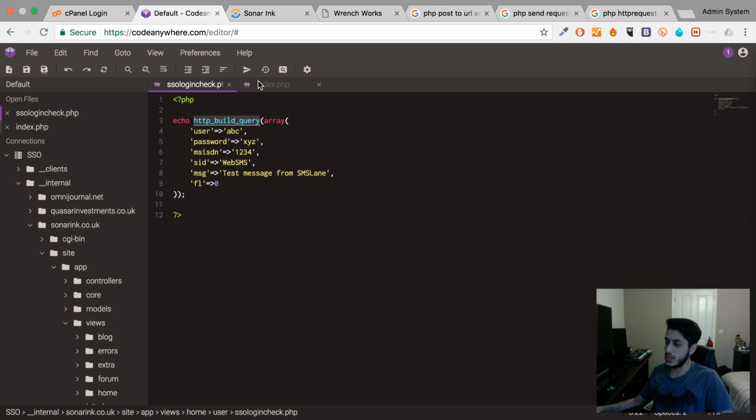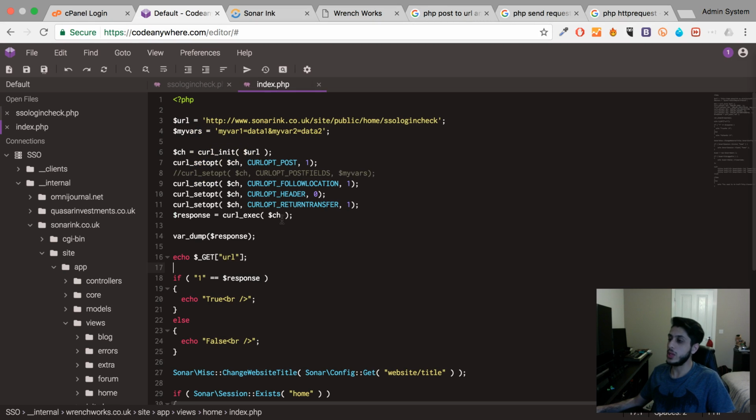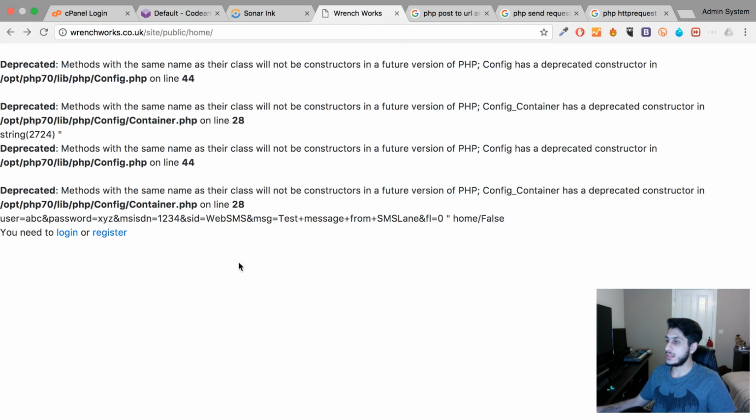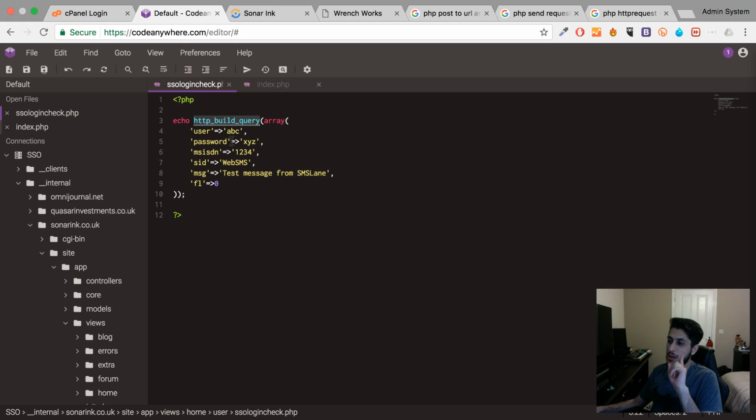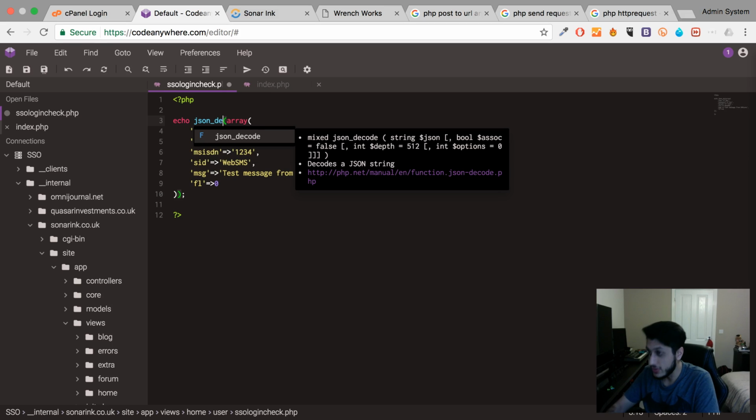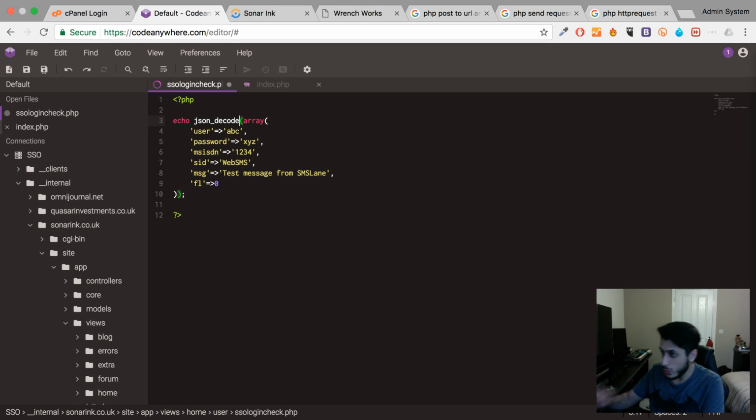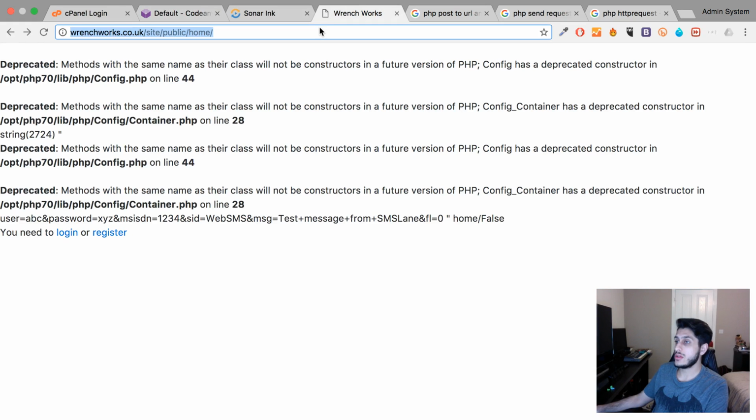if we do it like this, HTTP build query, and if we just var dump the response, we get exactly like this. This is what we get. Plus we get this stuff as well due to the error reporting. But I was having a look at some old code where I was trying to do stuff between different websites before, and it was working. So I think this should work.